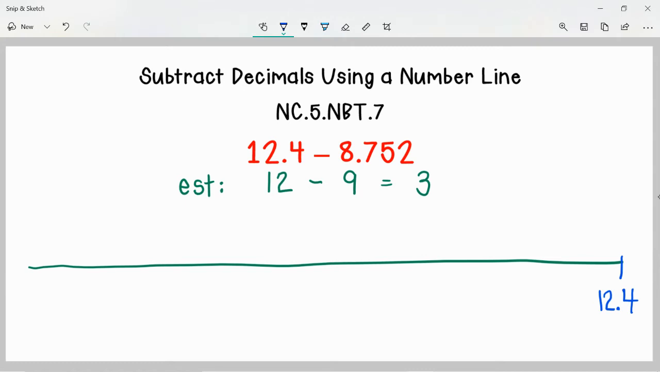I'm going to decompose this 8 and 752 thousandths. So first thing I'm going to do is just work with the whole number 8. So I'm going to go ahead and subtract 8 wholes. So I'll show a jump where I'm going to subtract 8. And I know now I would be left with 4 and 4 tenths.